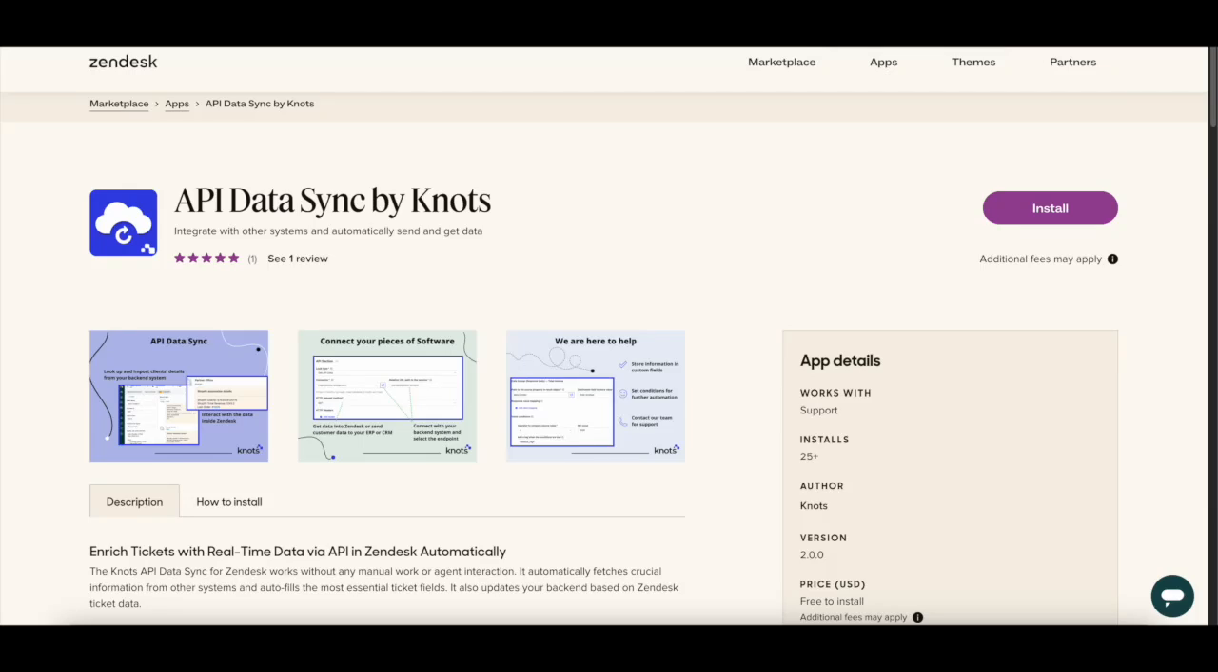Tired of juggling multiple systems to get the full customer picture in Zendesk? The API Data Sync app is your game changer. Imagine having every piece of crucial customer data, from order history and subscription status to product details and internal system information, instantly accessible within your Zendesk tickets.